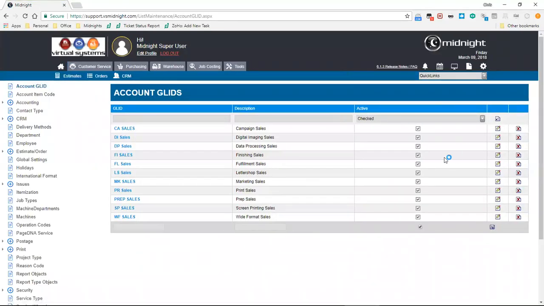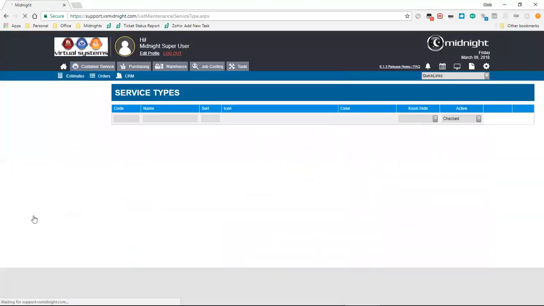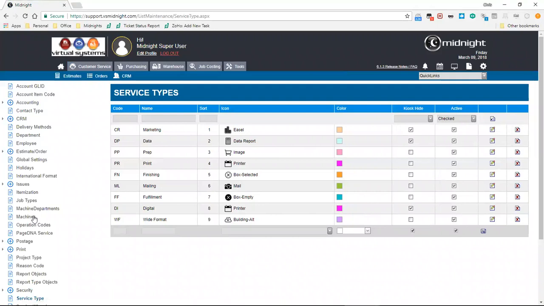So to start today's administration menu list, we'll take a look at some of the core drop-down controllers. In here, we'll start with the service types list. We've talked about setting up our service types in other sessions. The service types list is the most essential building block of the Midnight system.